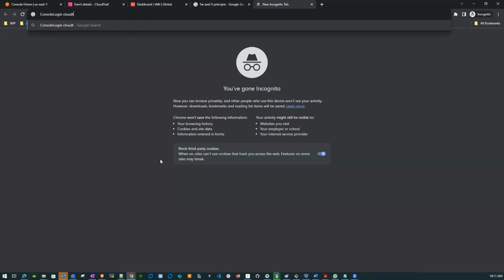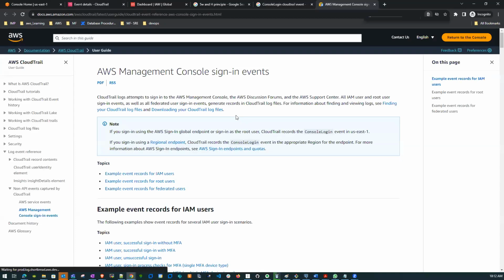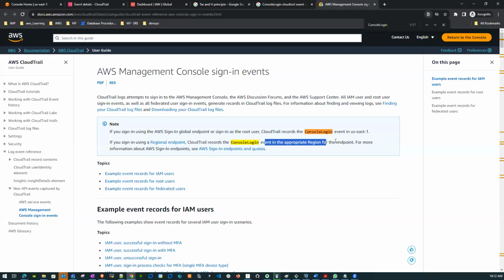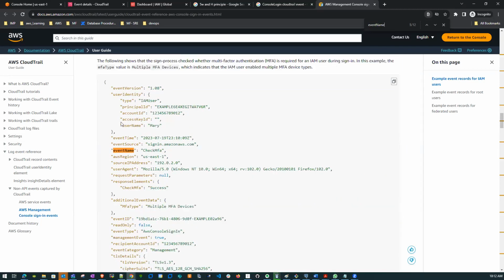Console login CloudTrail event. If you open here, go to the AWS CloudTrail latest event and search for the console login. If you are signing in with the regional endpoint, CloudTrail records the console login event in the appropriate regional endpoint. Got it? So these are the events. Now let's see what events we have here.